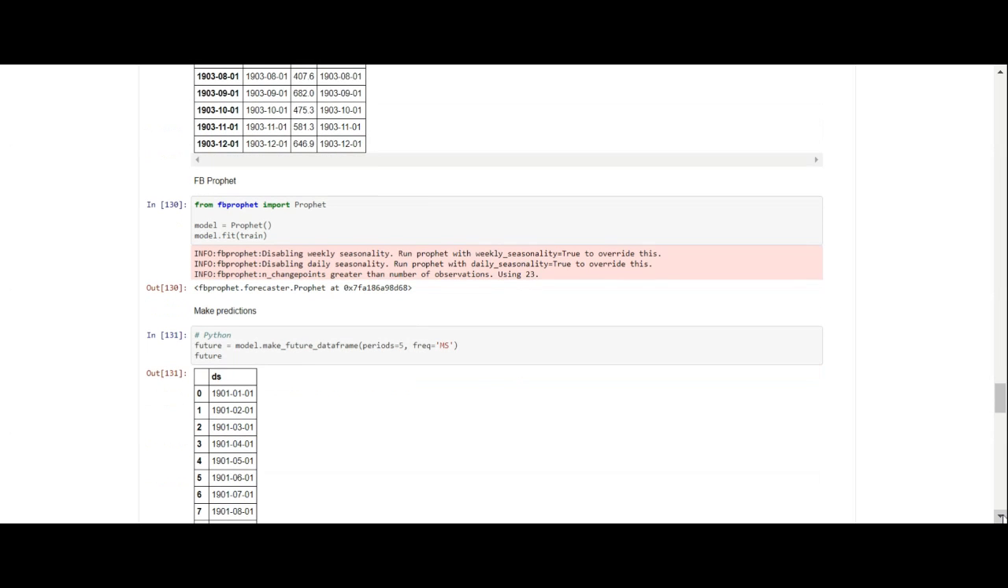Now we've got FB Prophet. We've set up our model as FB Prophet. So model equals Prophet, model.fit(train). So we fit train into the model.